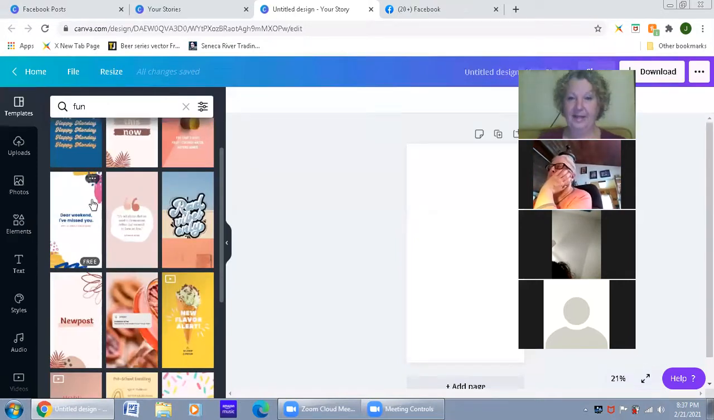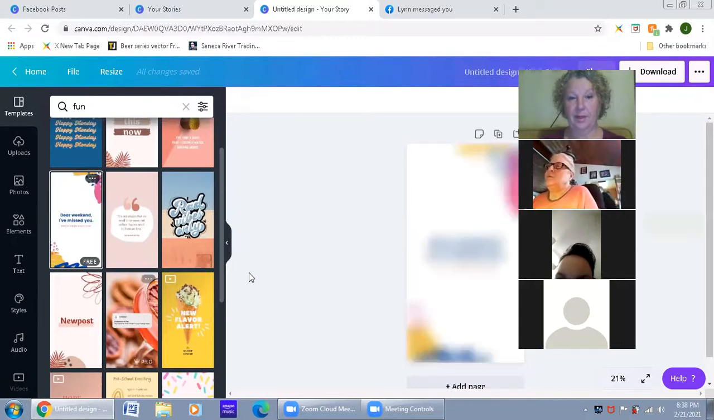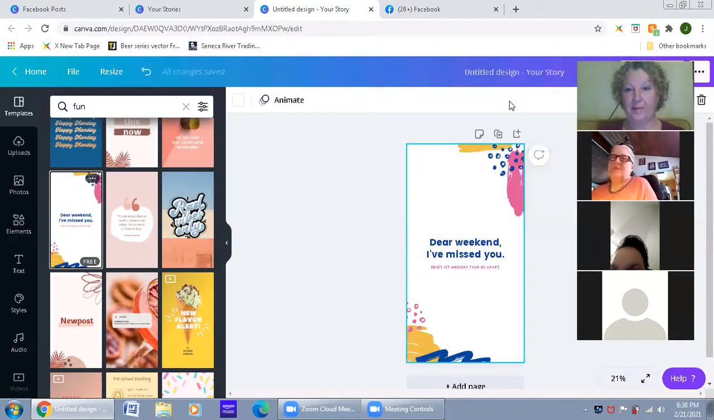Does everyone have this same one that I'm looking at right now? Dear Weekend, I missed you. I'm going to click it. Does everyone have that one in their stories? I do. Okay. Mary, you click the blank template at the front and then come in and type the word fun in the templates to the left there.